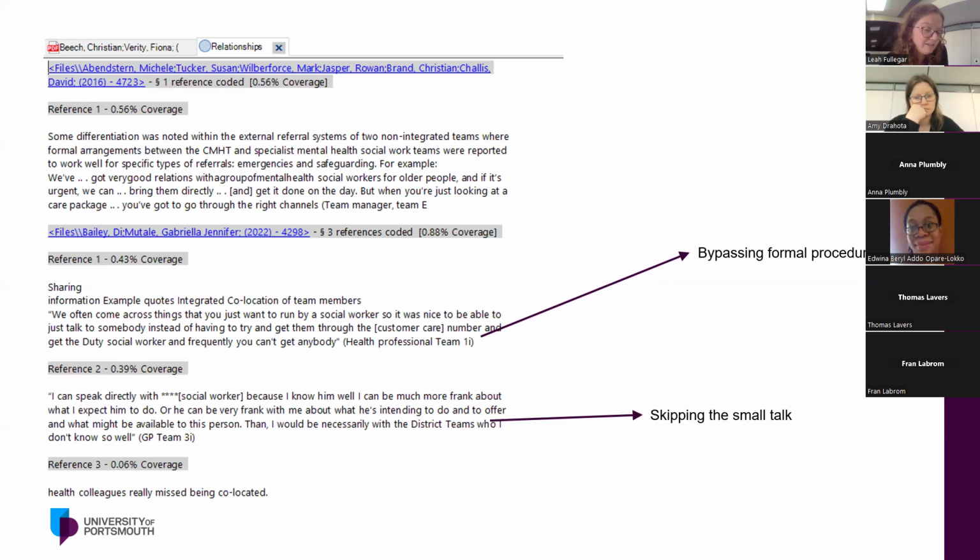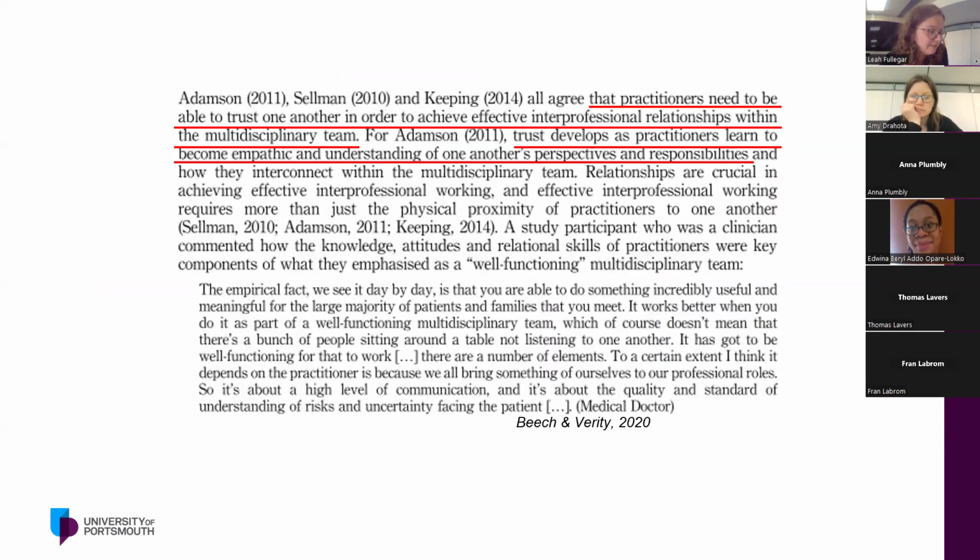And then I can see that this other excerpt here is more about skipping the small talk and using a pre-existing relationship to communicate frankly and efficiently when organizing appropriate support for someone. So I recode this under outcomes, communication, honesty, and then add a new code, efficiency. So I go back to my excerpt, and I'm still not sure that my original excerpt fits under the descriptor relationship where it was initially nested.